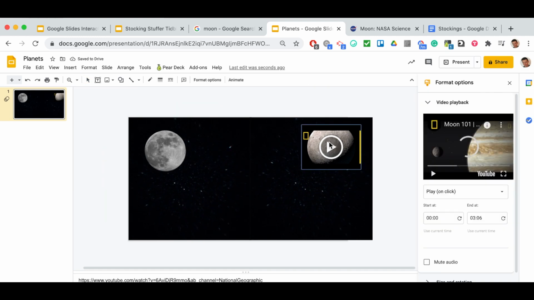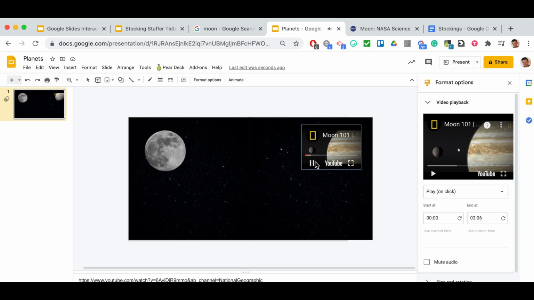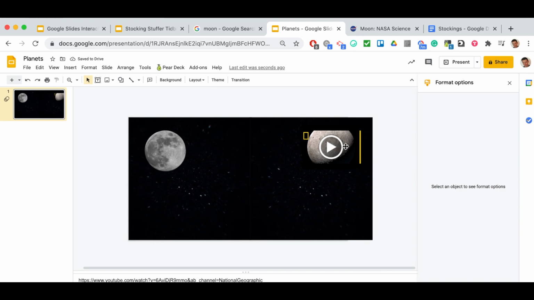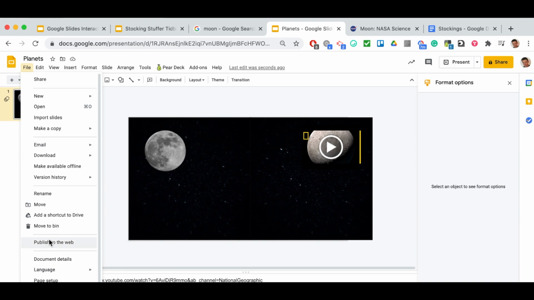I want to click on this. I don't want the kids to manually play this. I want it to automatically play. So now I click on it, I get my format options pop up with video playback. I'm going to click on automatic. So I got a link which goes here. I got a Nat Geo video which is going to play automatically. I'm going to go to File, Publish to the web.